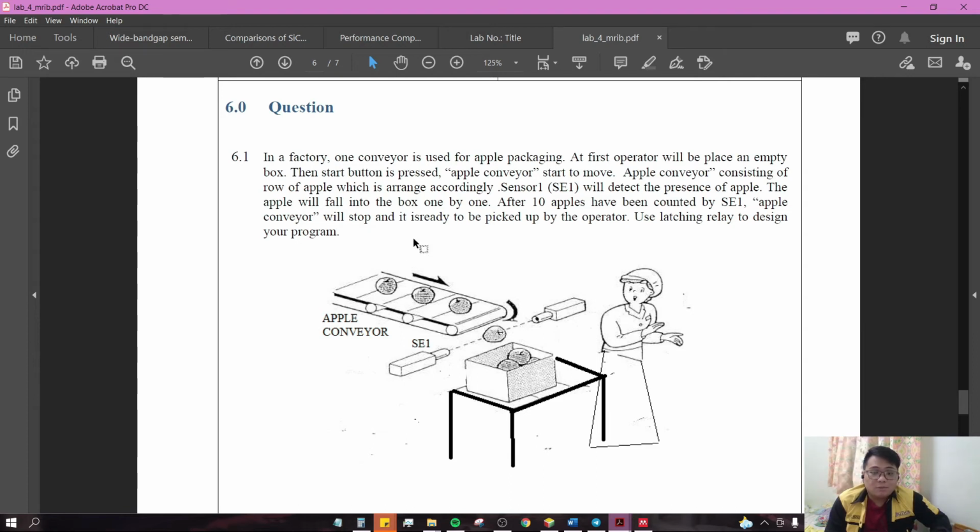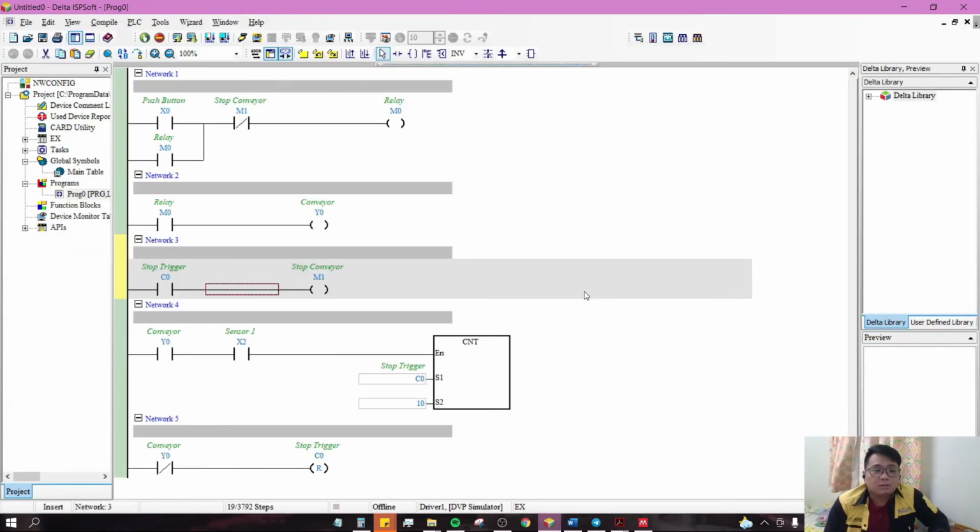To build this system, use a latching relay to design your program. So let's see our program. Okay, so this is the design of the apple conveyor. In network 1 is the latching relay to turn on the conveyor.